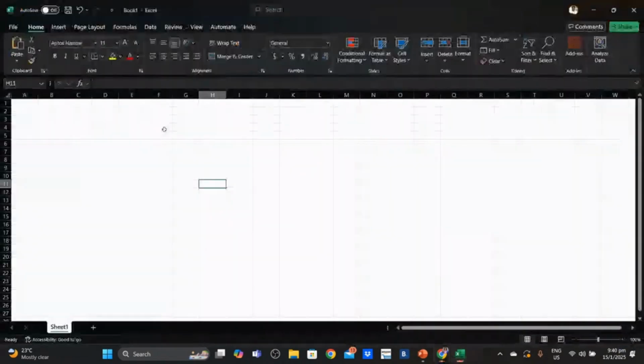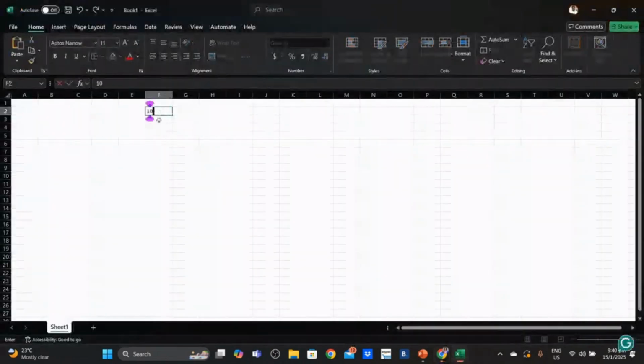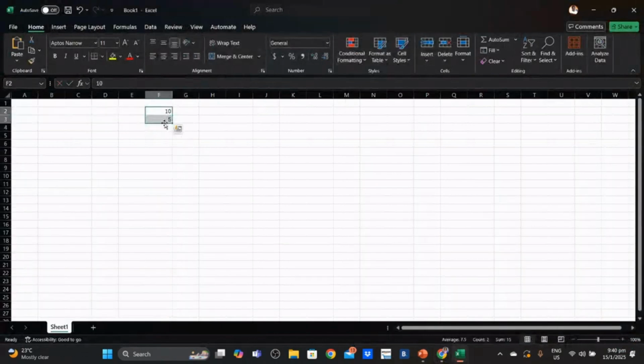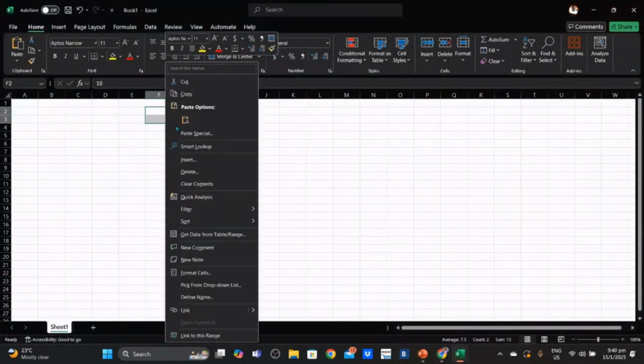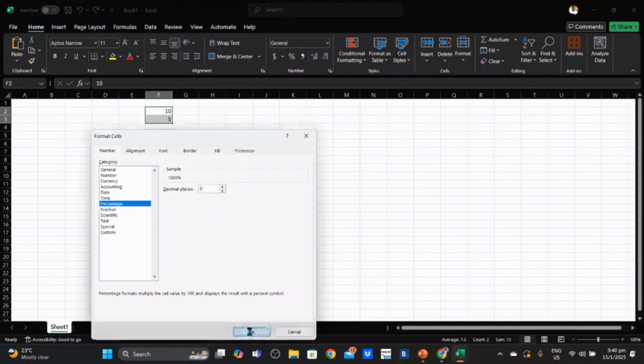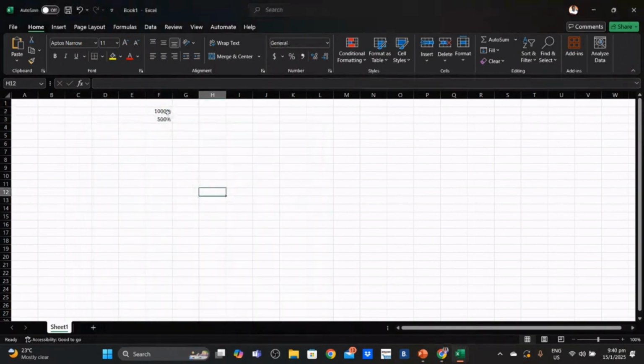If you go ahead and type the 10 and type the 5, highlight these cells, right click, select format cells, and go to percentage, let's say we select one decimal place or no decimal place at all. This is how it will reflect. You won't be seeing 10%, rather you'll be seeing 1000% and 500%.